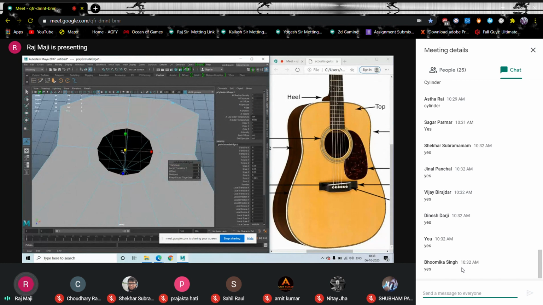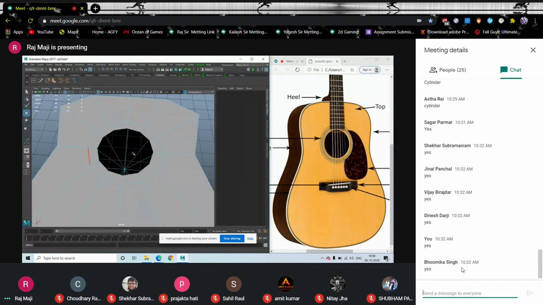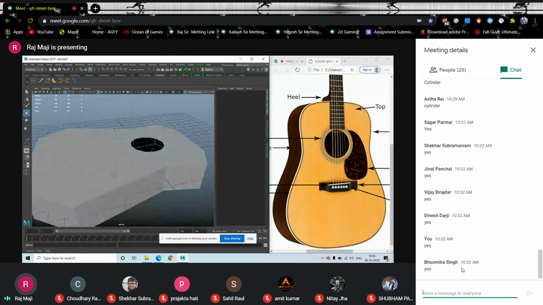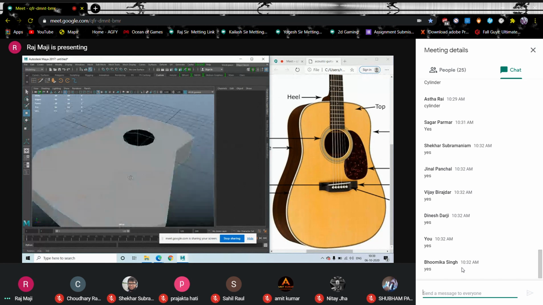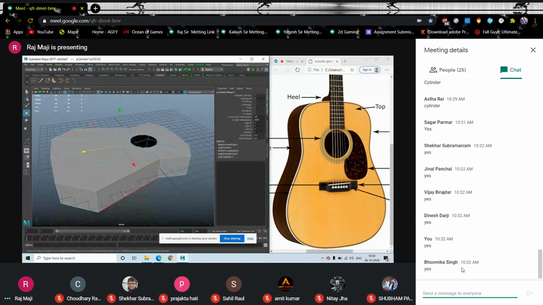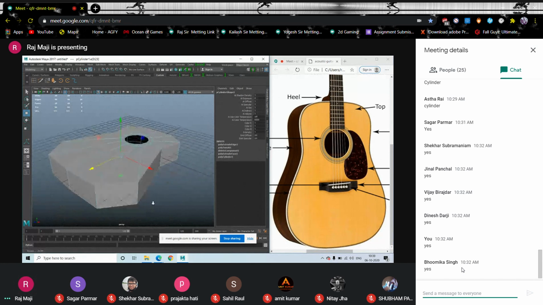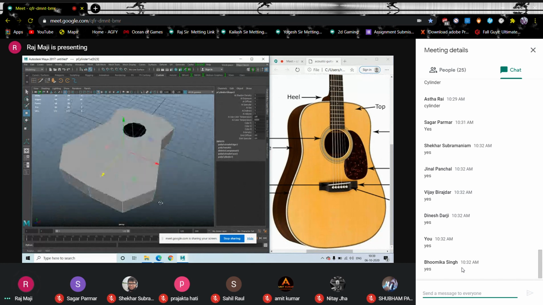Why so? So that these rings I can create. Just to get those topology, I created that circle over there. Now selecting all the outer edges, all the outer edges.